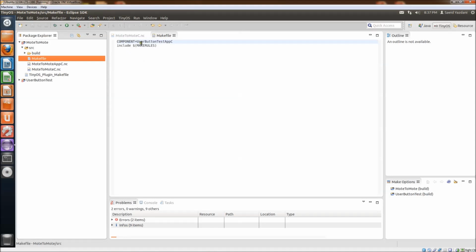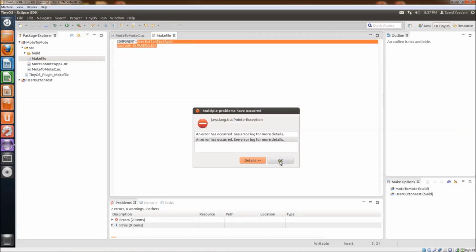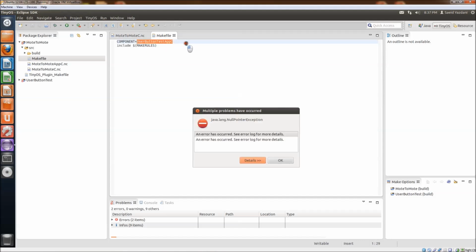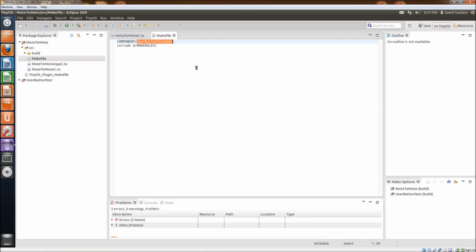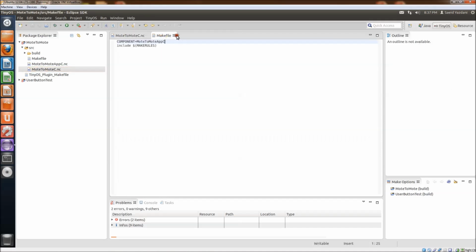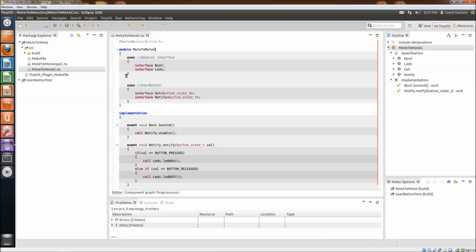We also have to edit the makefile, and this is the error from Eclipse. Okay, I'm going to change this to mote to mote app C. Now everything should be ready. Closing this. So the first new thing that we have to do is to make a header file.